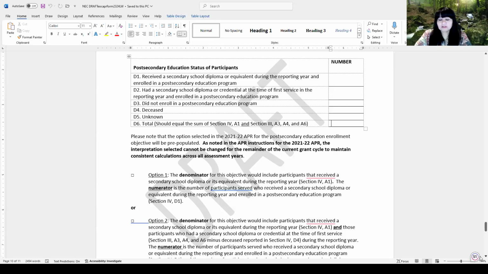You'll also notice that in evaluating this particular objective, D4, the number of participants who become deceased, are also removed from the denominator, and so they don't impact your post-secondary enrollment objective.